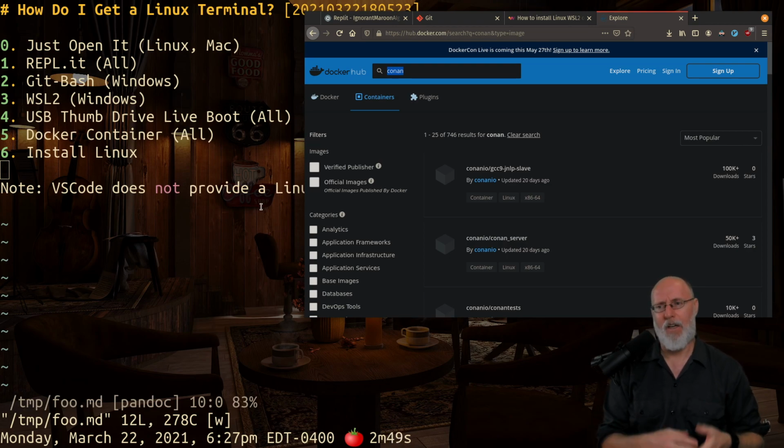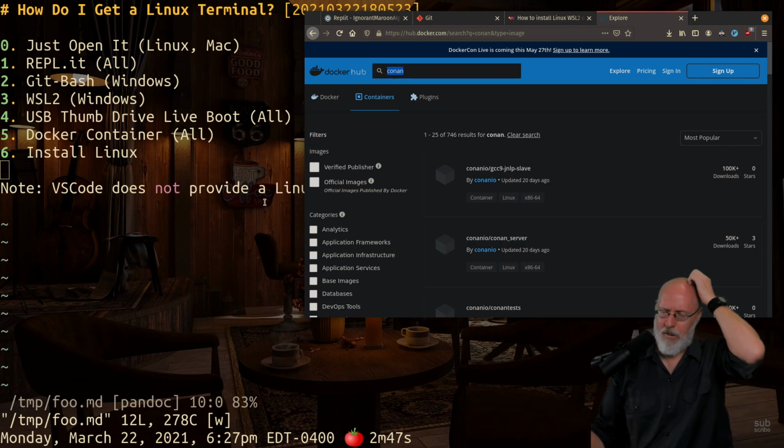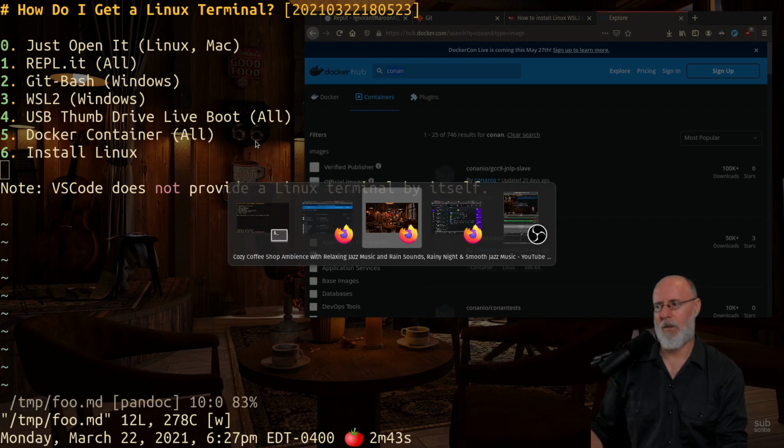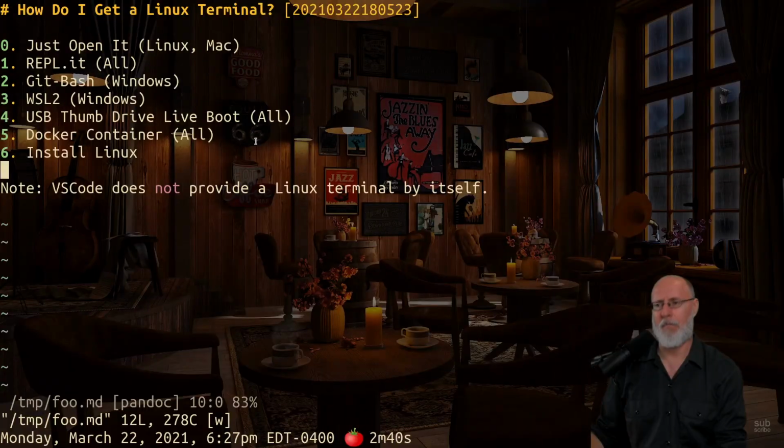It's also a really fast way to get to a Linux terminal. In fact, I might be able to show you. Well, no, I told you I'm going to show you all these things one at a time in another video, because we're almost out of time.